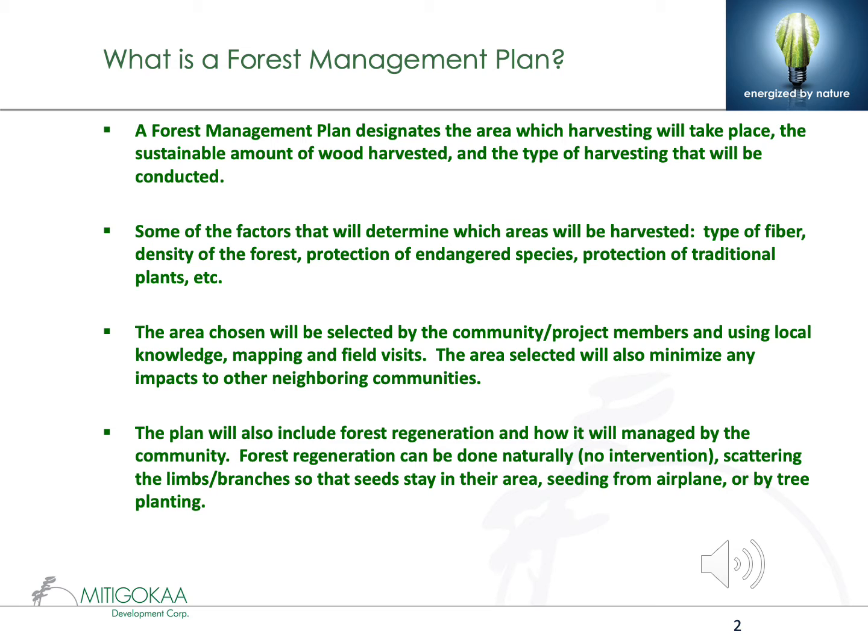A forest management plan designates the area in which harvesting will take place, the sustainable amount of wood harvested, and the type of harvesting that will be conducted. Some of the factors that will determine which areas will be harvested are the type of fiber, density of the forest, protection of endangered species, protection of traditional plants, etc.